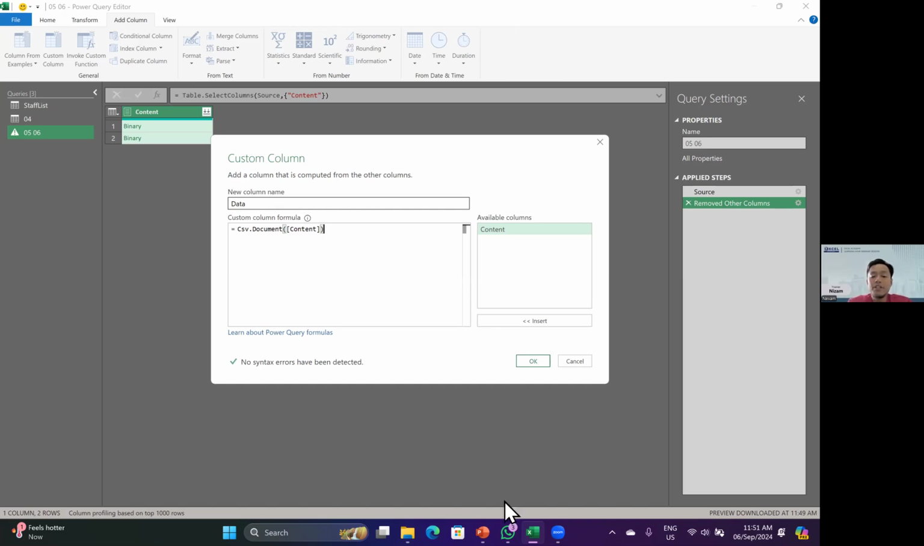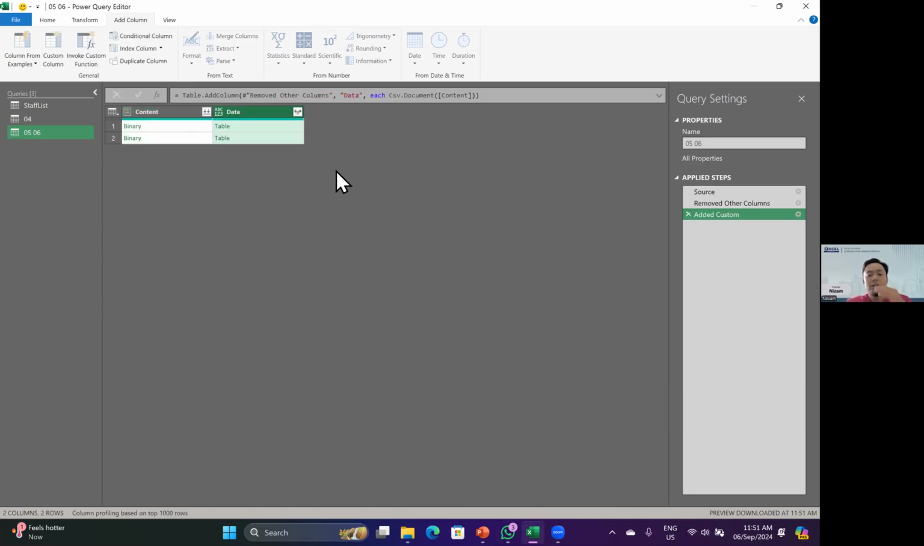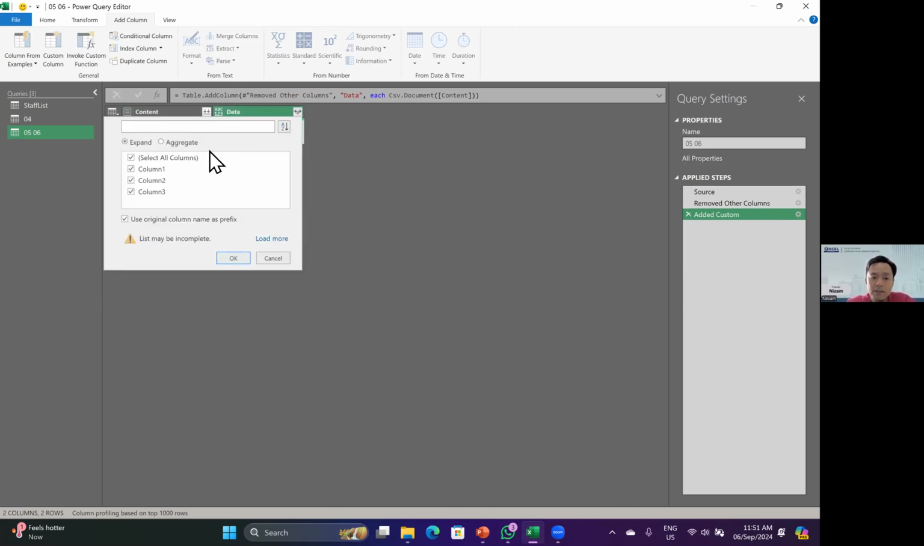Then just click OK. There's a new column there, which is table. Click on the expand button. Which columns do you want? I want all the columns. Just click OK. When you are using CSV, the options are quite simple. When you use Excel, there are many options because it will ask for created date, file type, this and that. In this case, I just choose OK.